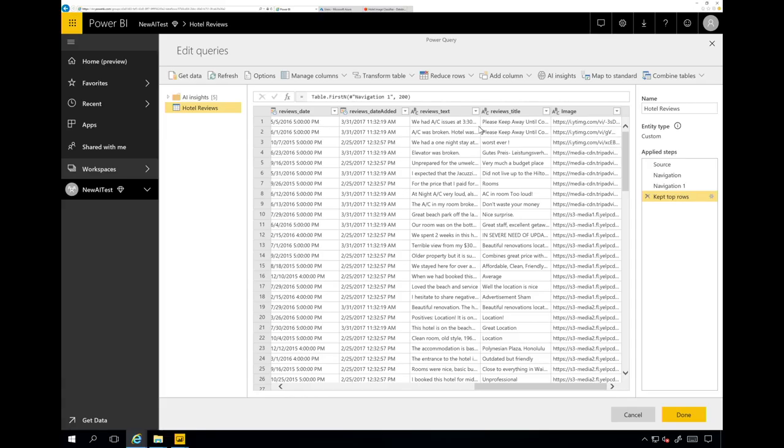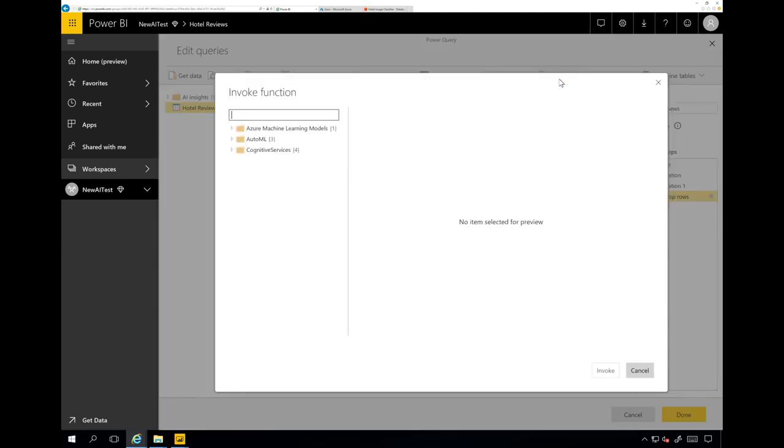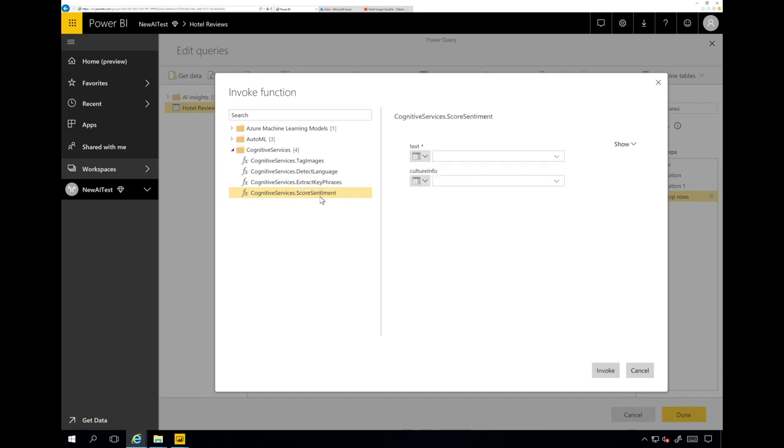Now, one of the things I can do to really enrich this data that I already have is to use the AI insights. And this shows me a couple of functions that are available to me. And it allows me to just out of the box use these, for instance, these cognitive services. So I could detect language, I could extract key phrases. For this example, I want to score the sentiment of the reviews. I'm just going to select that one.